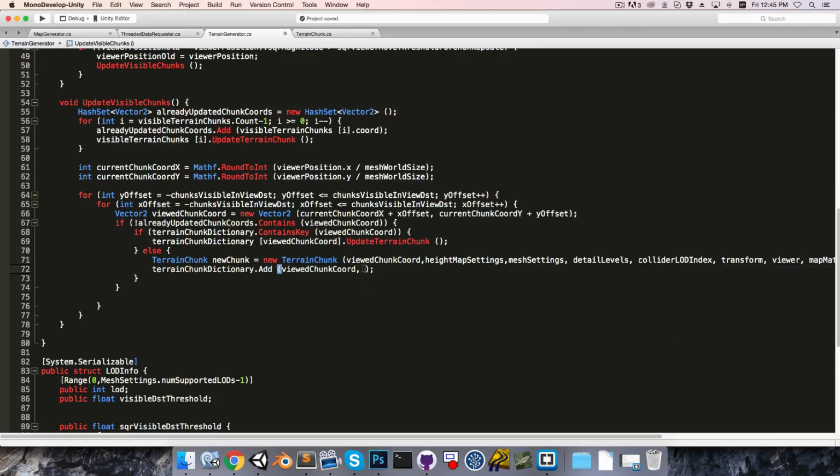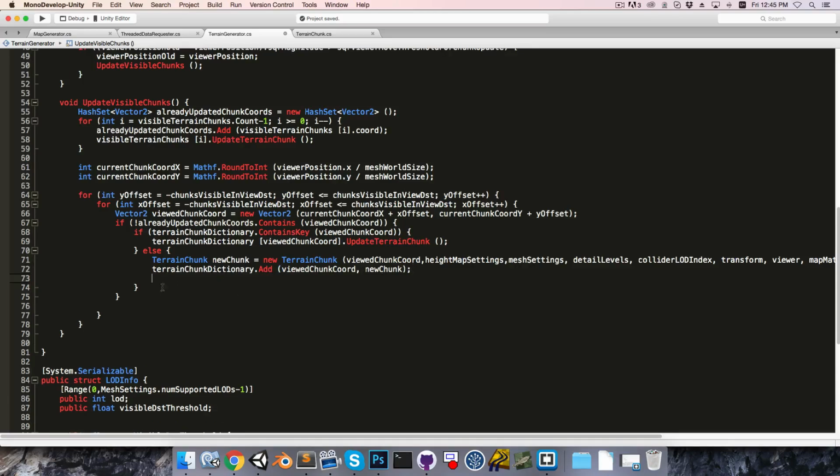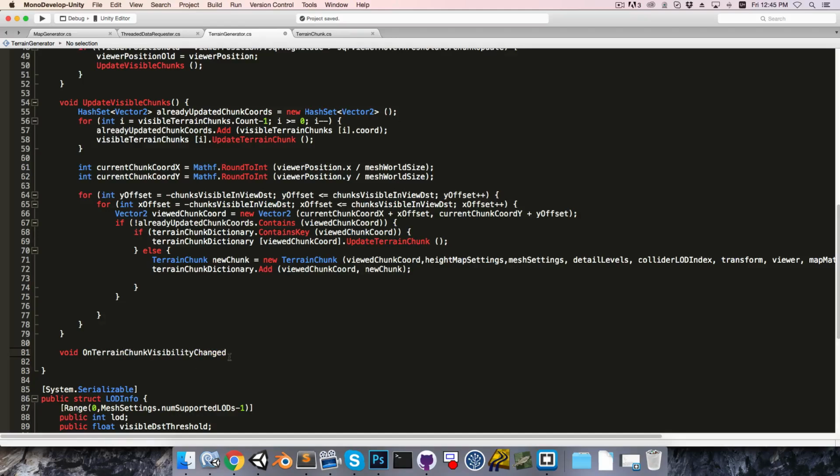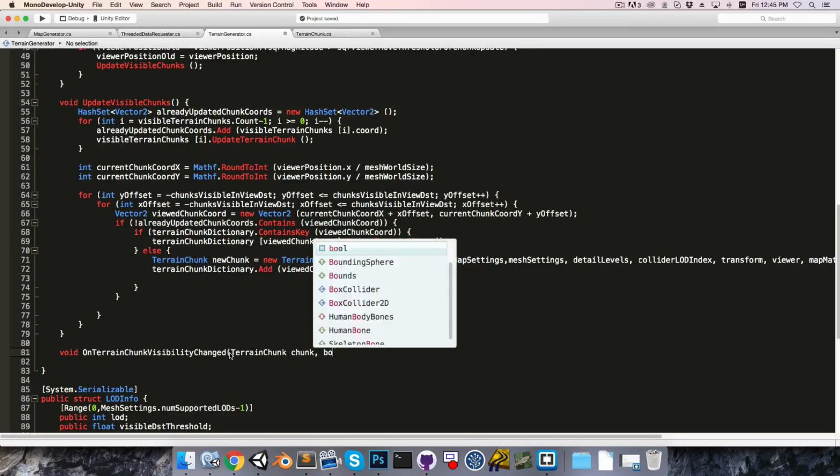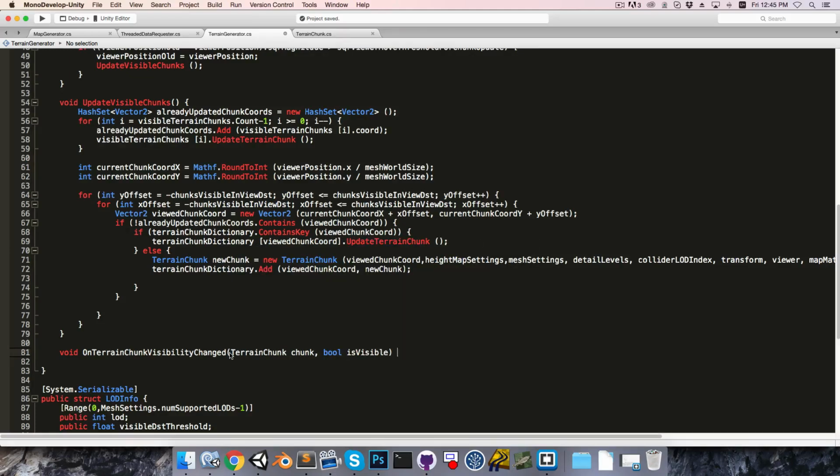Alright, so now we pass the new chunk into the dictionary's add method, and then we're also going to want to subscribe to that onVisibilityChanged event. So over here, let's create a void onTerrainChunkVisibilityChanged, and this takes in a terrain chunk and a bool is visible.